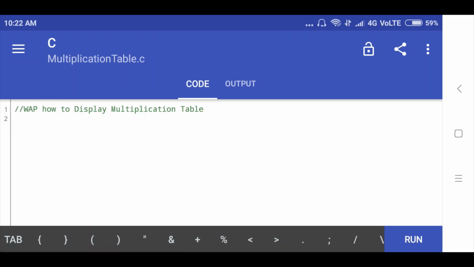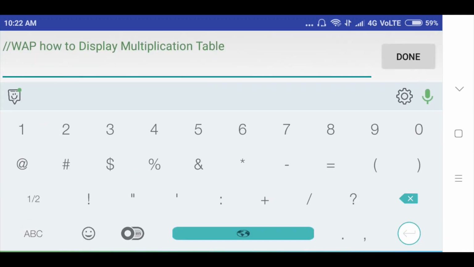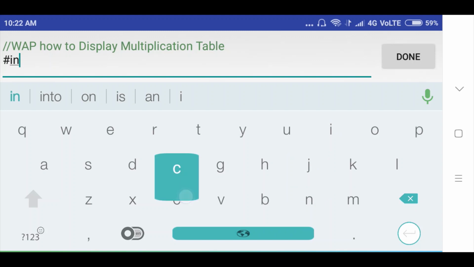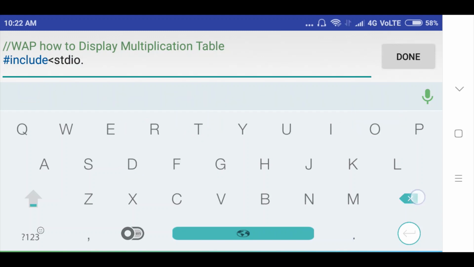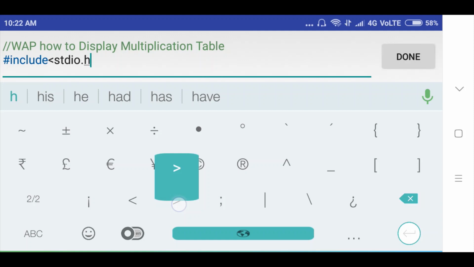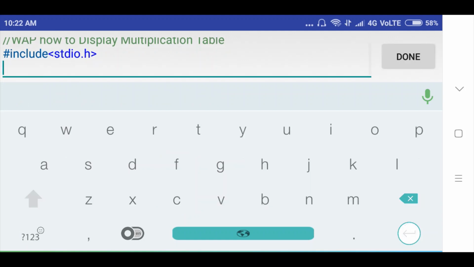Here first of all I will include the header file #include <stdio.h>, standard input output. Then I will include the main function, int main.